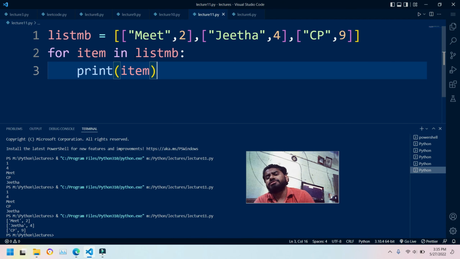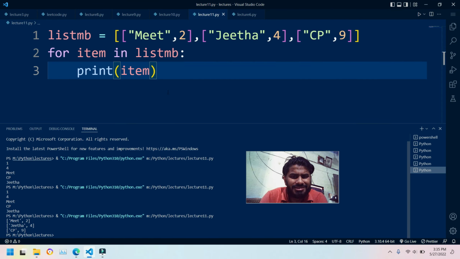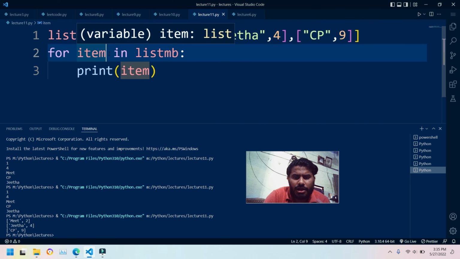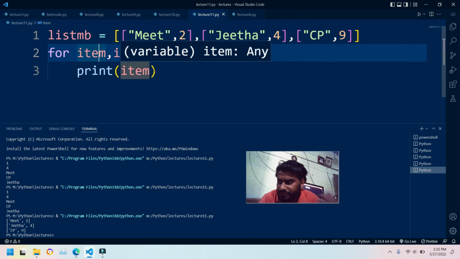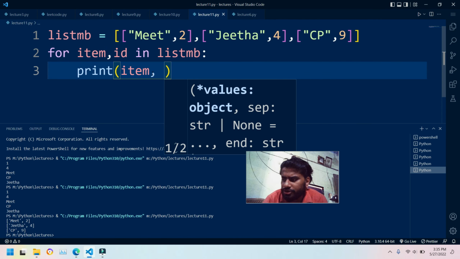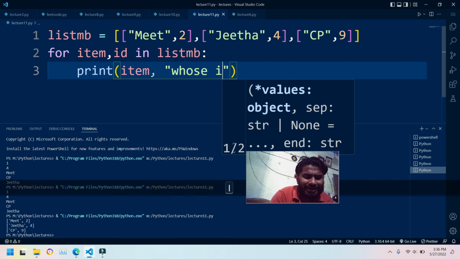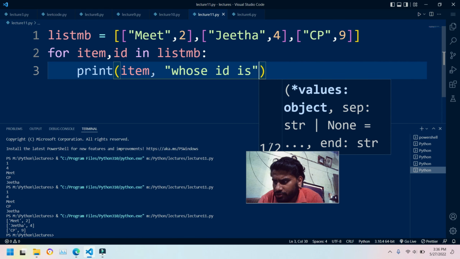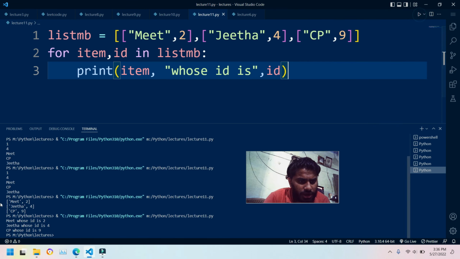But if I want to iterate inside the list as well, I want to hard code, like meet and his ID is 2, that kind of stuff. So what I can do, I can write item. After that, I will be declaring one more variable, that's id. Id is one more variable. I'm writing meet, and I can hard code this, and meet whose id is. Now instead of item, I can write the id. Now if I run this, I will see meet whose ID is 2, data whose ID is 4.